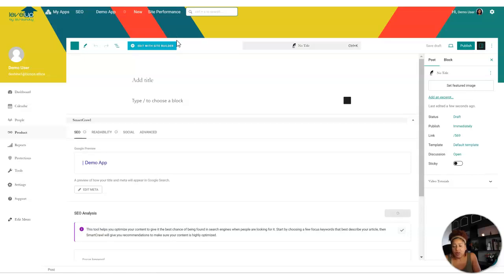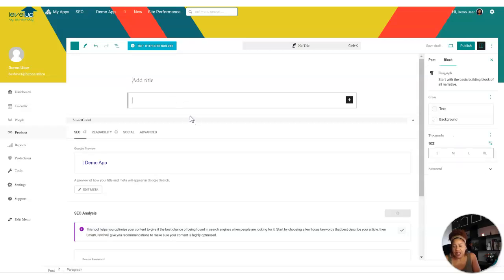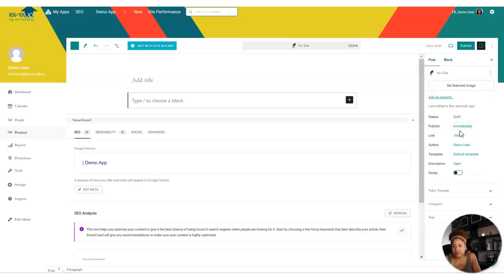So here we are at our post, and the only things that we need to do is add a title, add our post content, and assign it to a category.